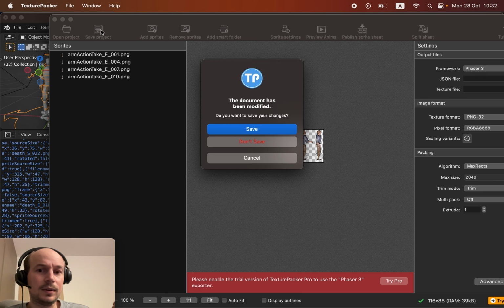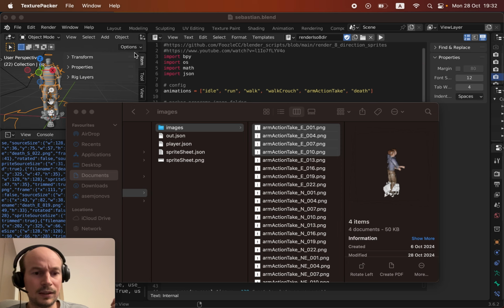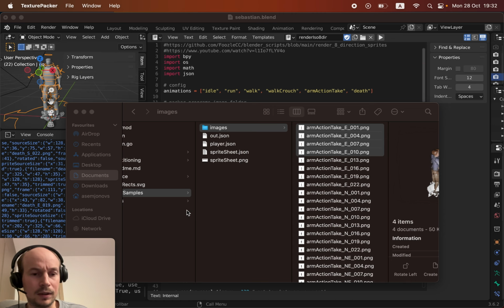And also, I have no idea how to automate Texture Packer. I don't want to pay for it. And also, I'm a programmer. I know how to develop stuff in several languages. And it was just interesting.